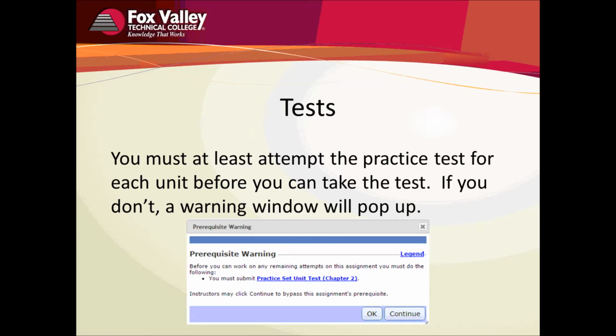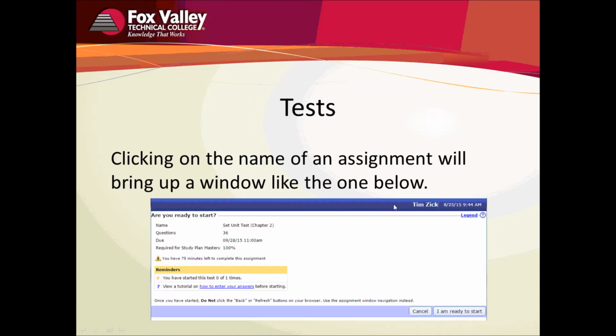You must go into the practice test at least once before you can take the test. So I said you can take the practice test as many times as you want. Feel free to do that, but you have to at least go into the practice test before you can do the test. If you don't, it'll tell you you need to do this before you can take the test.